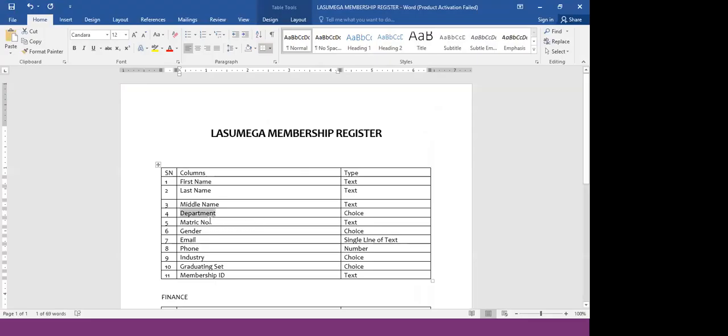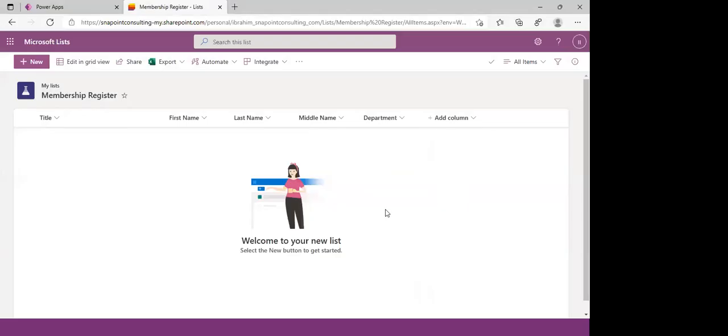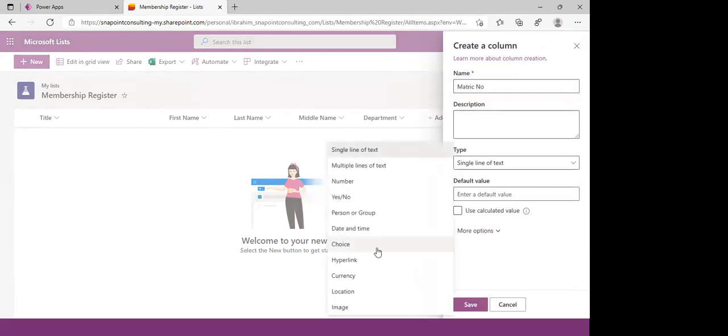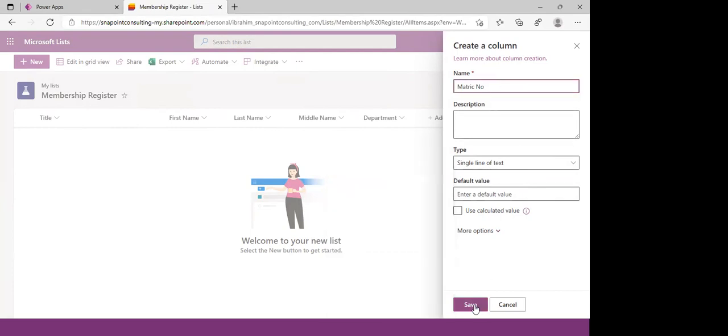I'll go to the next one, matric number. Matric number, should it be number or single line of text? I think I prefer single line of text, because if you make it a number, there's a preceding zero for those who have a zero in front, so it might just cut it off. So I put it as single line of text, and I'll save it.